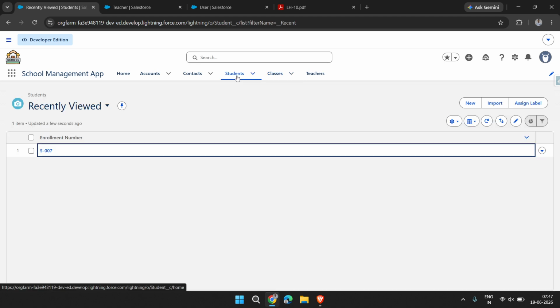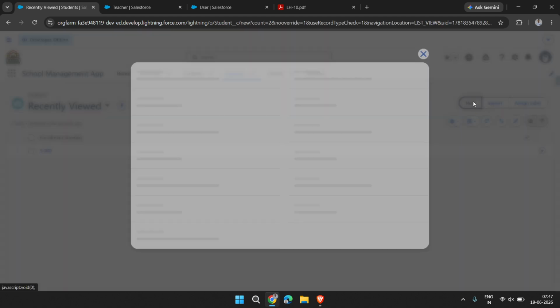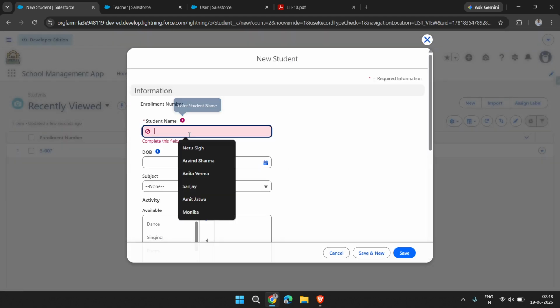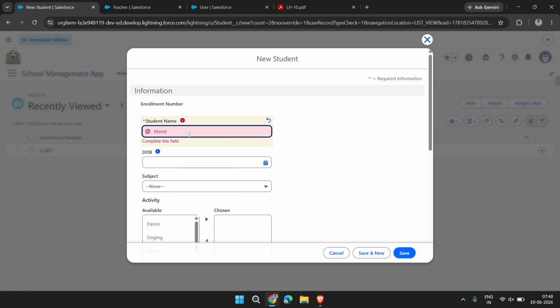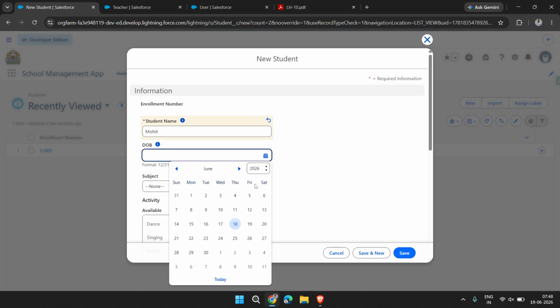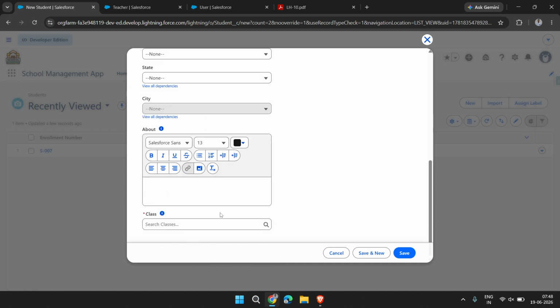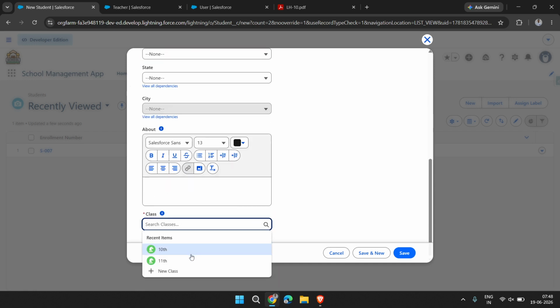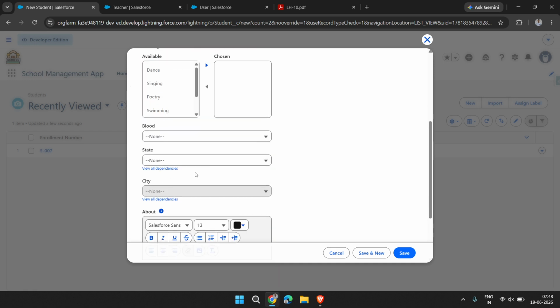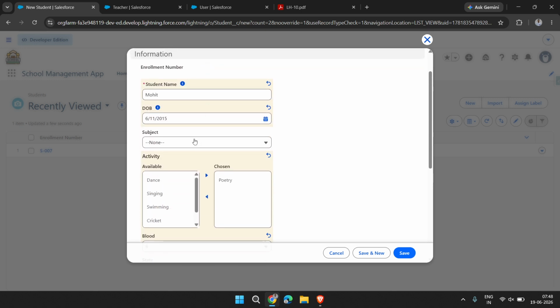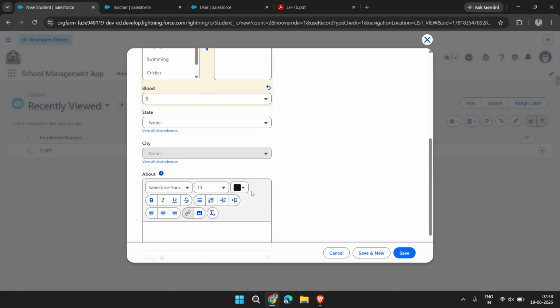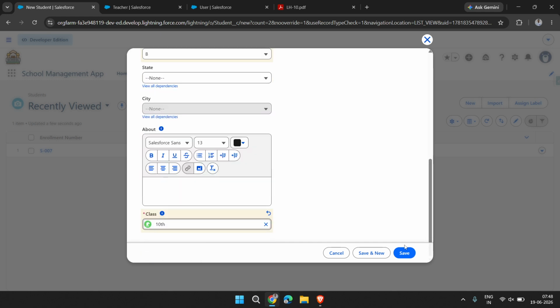If we create another student, then it will be added, like Mohit. We create it, then leave everything, and class 10th again, and blood group B, subject science, and save it.